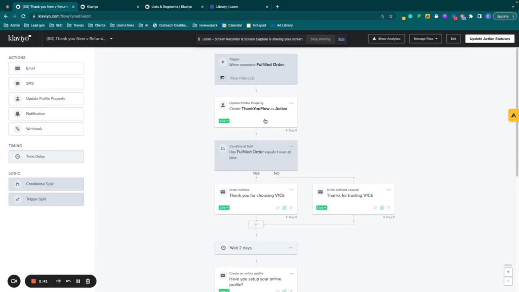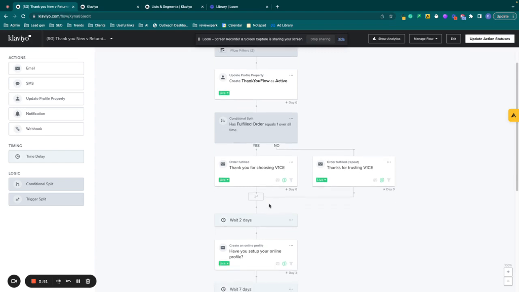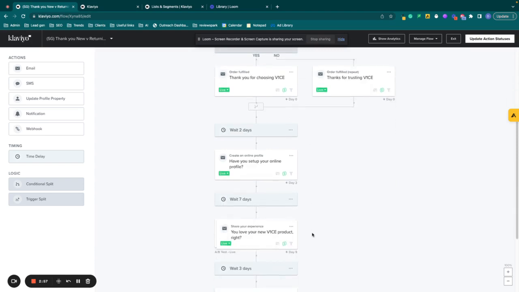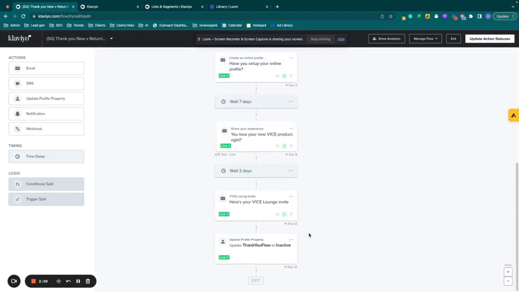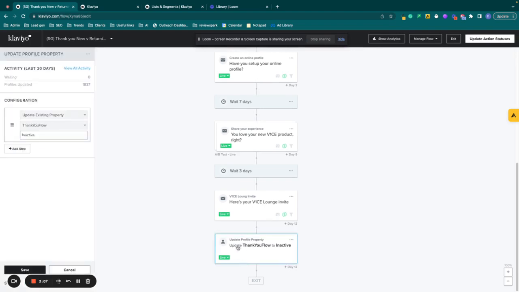You can then suppress those people from future emails whilst they're in this flow, and only whilst they're in this flow. So if they drop out for any other reason, and we wouldn't be making another purchase in this instance, but if they dropped out of the welcome flow because they made a purchase, they'd come in here. And then when they drop out of the flows, you can start sending them emails again. So when you get to the very end, the last email, send them to a lounge or a Facebook page or whatever it is you're doing with your thank you flow. You want to update the property. So it's update existing property.